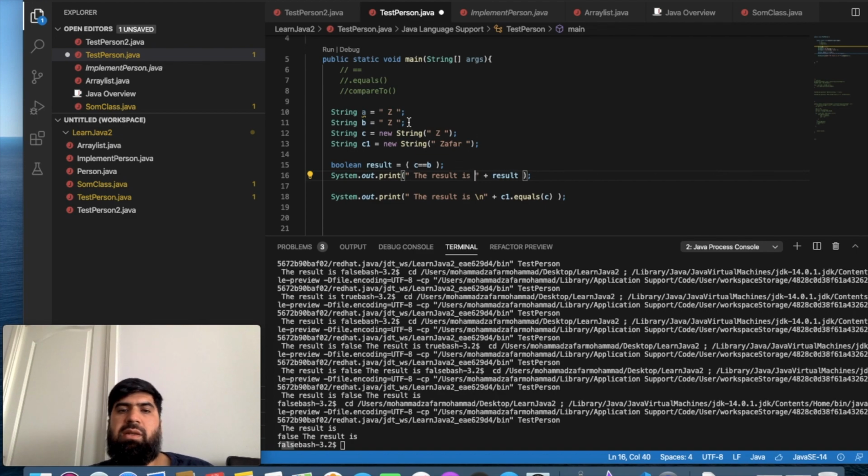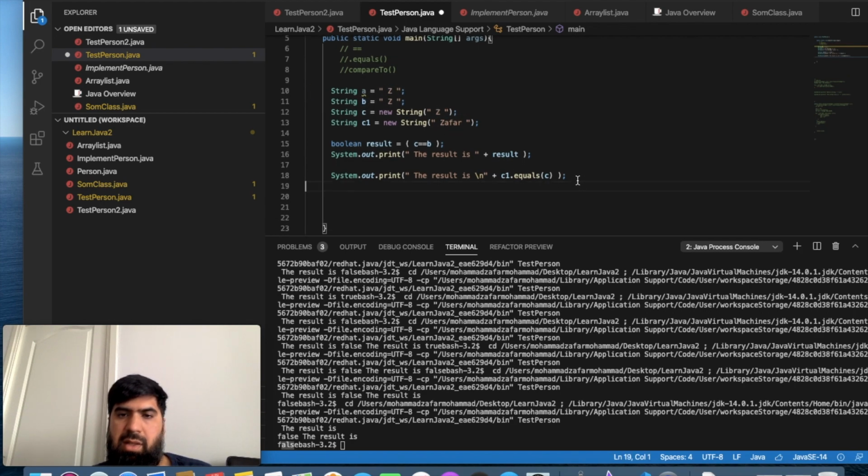So let's see how we can use compareTo. When we use the compareTo method, it goes and takes each character inside the string and checks its Unicode code. If they have the same Unicode code, it will return 0. If, for example, string A's Unicode code is less than string B's, then it will return a minus value, or if it's greater, it returns a plus value.